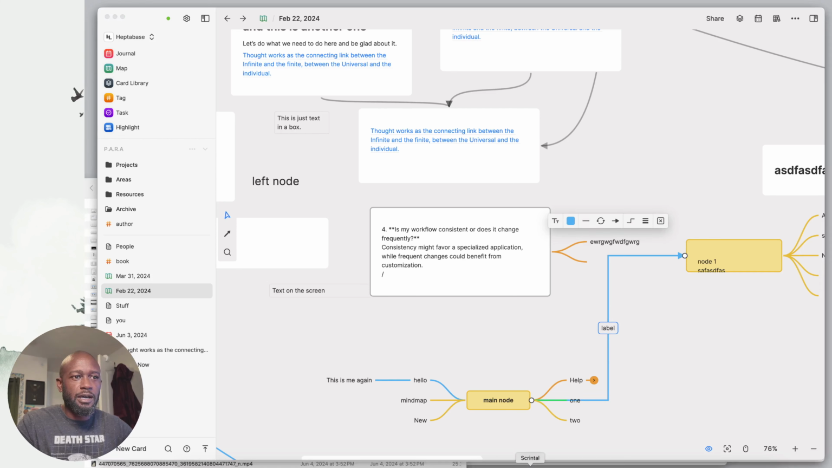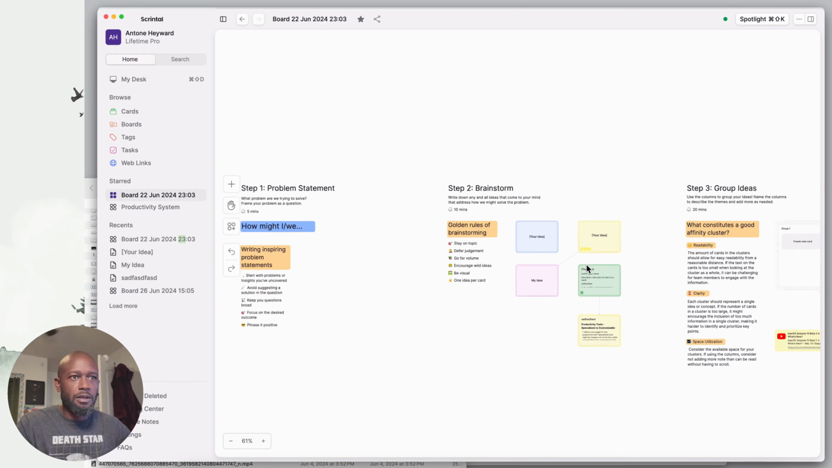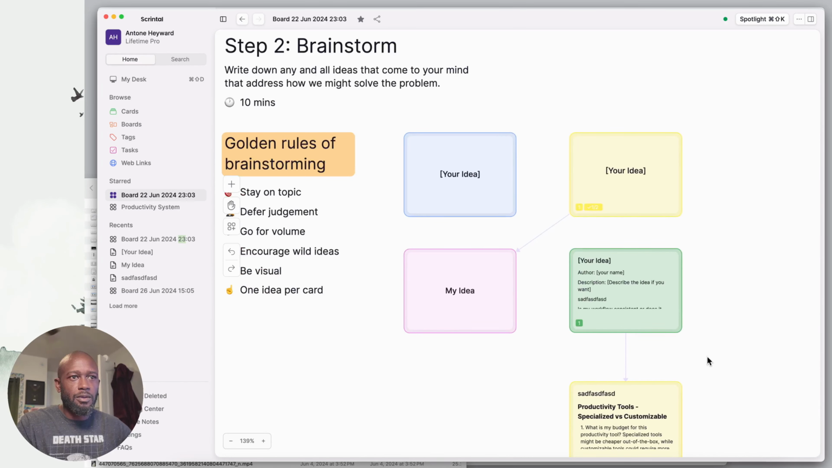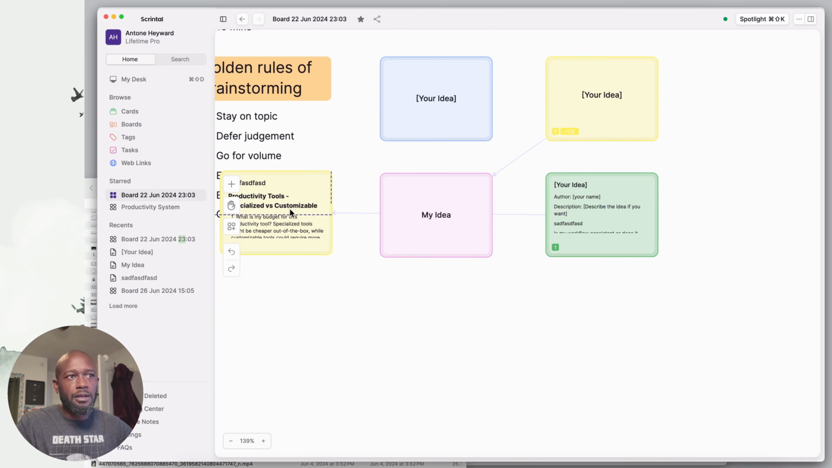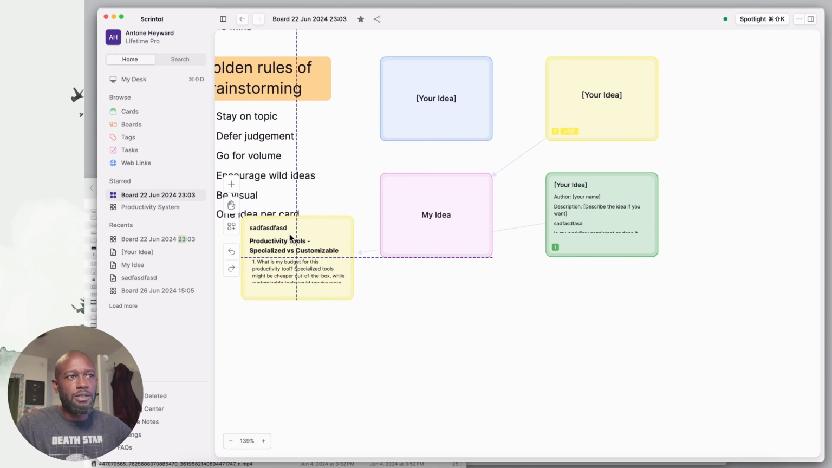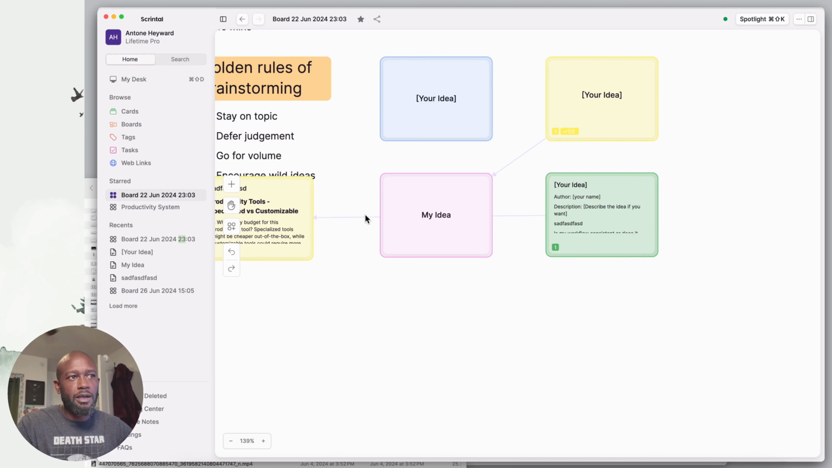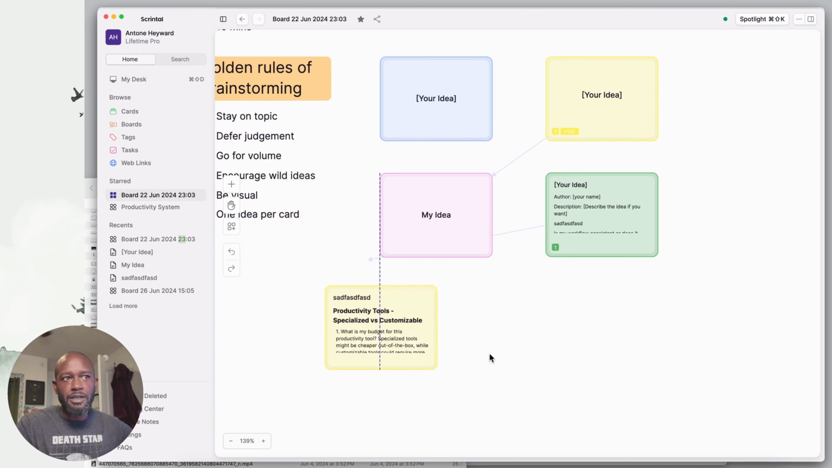On the Scrintal side, if we come in here and take a look at their arrows, we can see that the arrows are there. If I move something around, that arrow is going to move around with it, but you cannot actually shape the arrow itself. So if I want that card over there, I could not take that arrow and say, you know what, I want to show that arrow wrapping from here to there instead of going straight through this other object.